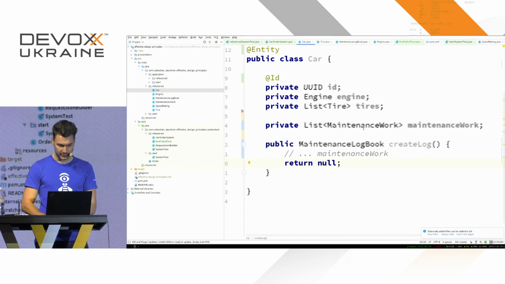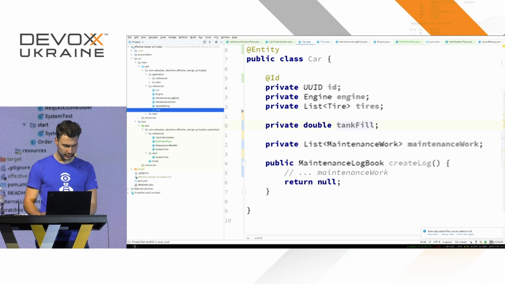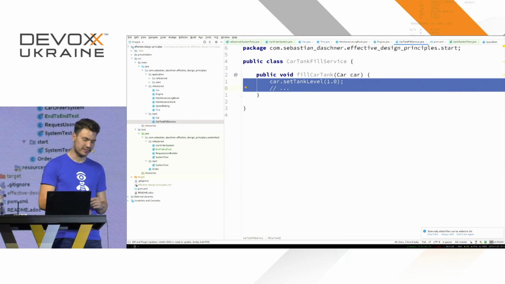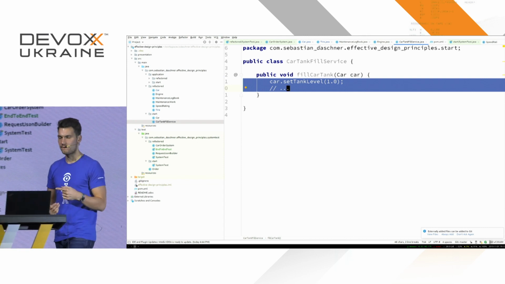The same is true, for example, if we say, let's have a car. A car has something like a tank fill status, right? Something like a double for percentage tank fill, whatever, how much gas we have in our car. And then in order to fill it up, we could do something like a car tank fill service, something like that. So in this case, I had a car with a setter to say, okay, now please set the tank level to a certain value.